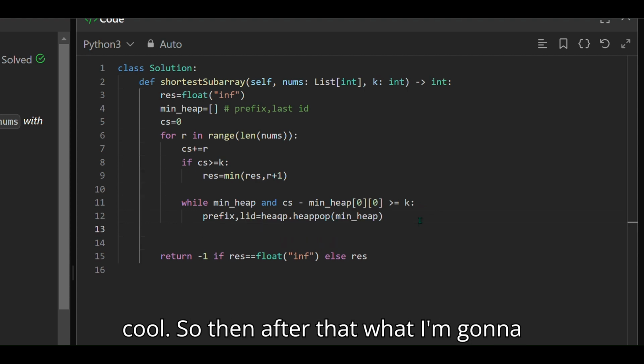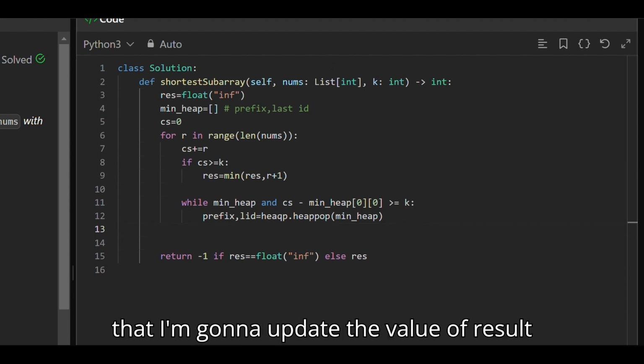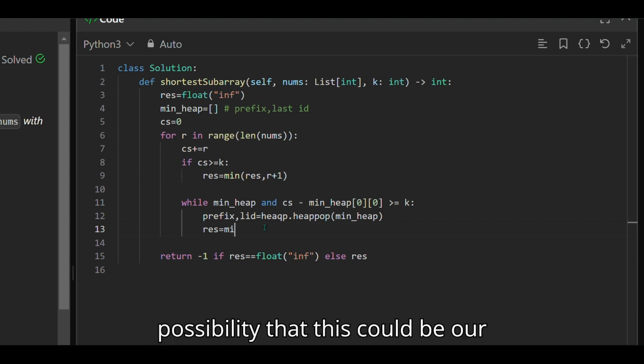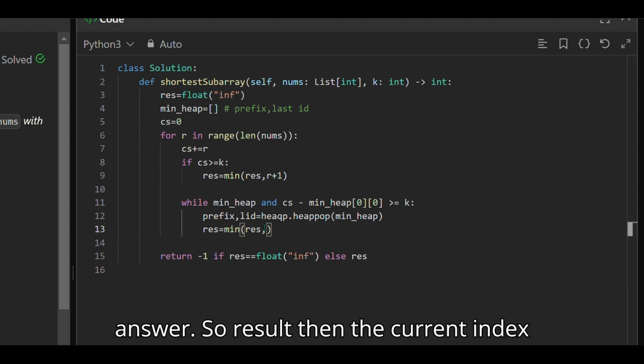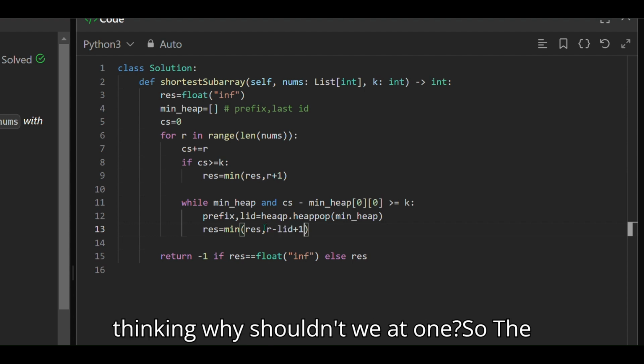Then after that, I'm gonna update the value of result, since we have found a possibility that this could be our answer. So result, then the current index we are currently at, minus LID. You must be thinking why shouldn't we add plus 1?